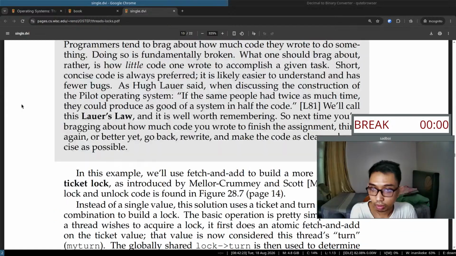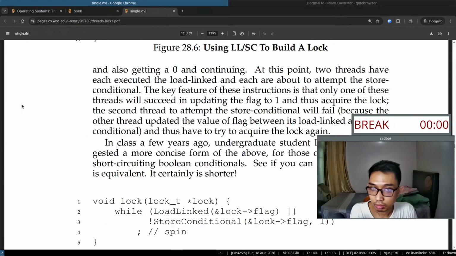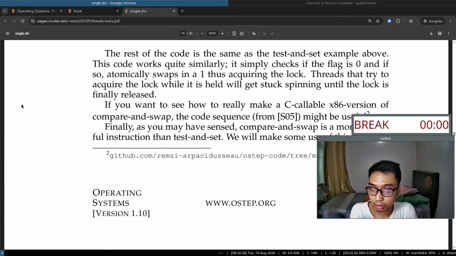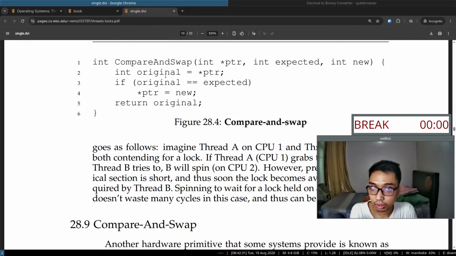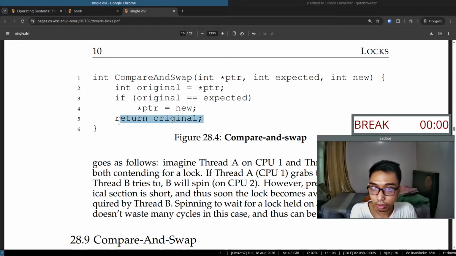Maybe compare and swap. Where is it? Maybe this one, compare and swap. So we return the original or the previous value. It's basically a compare and swap operation on a single bit. Oh, okay. Yeah, that is kind of confusing for me.